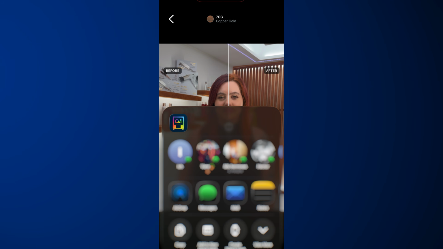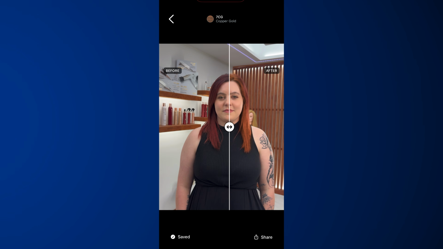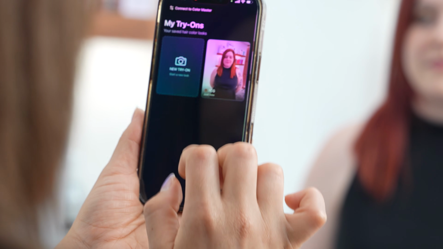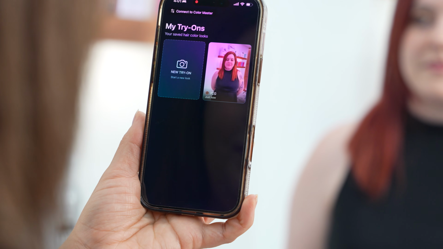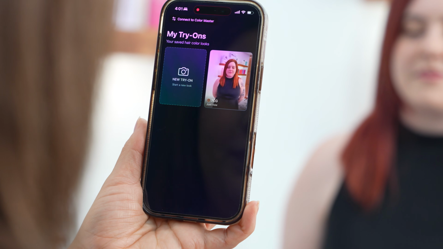Let's say that you want to save it to your collection. Go ahead and click Save. And if you go back to the home screen, your collections will now be saved if you want to see them in the future. This next update, we're very excited to announce.